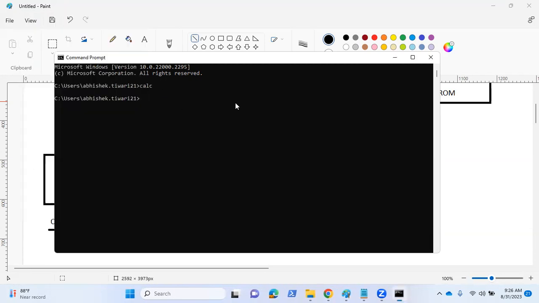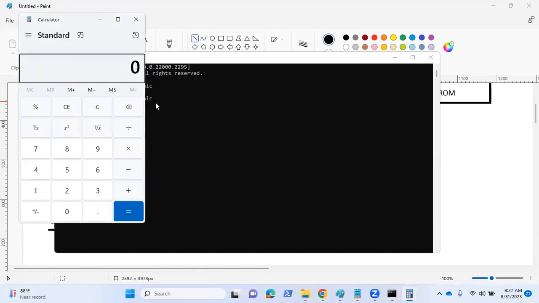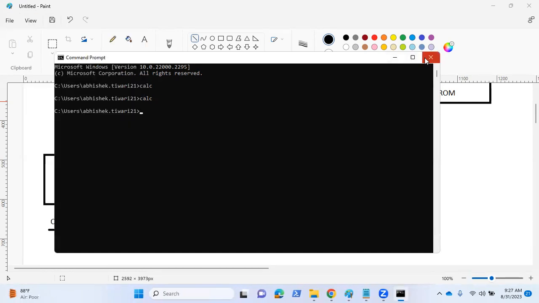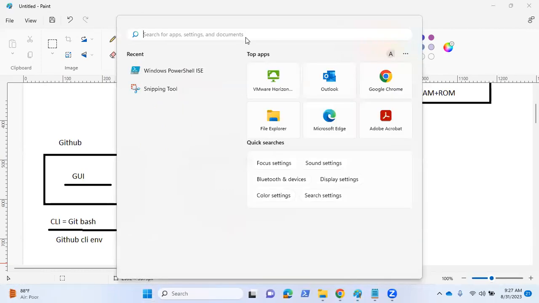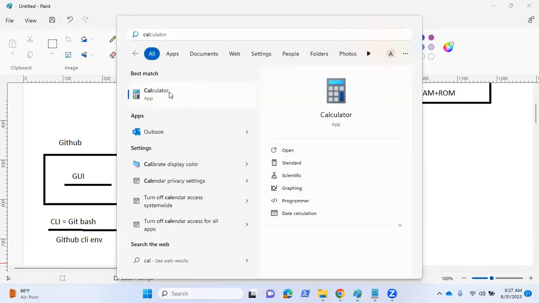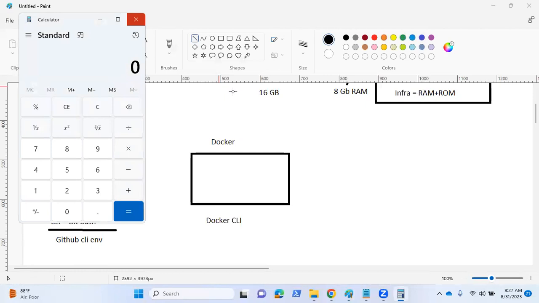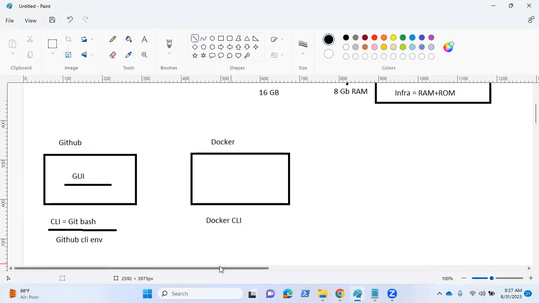I can open a calculator using the calc command. So it's up to me how I use it. Whether I use the graphical user interface, I just go here and search for the calculator and open it. But if I don't want to, I find it easy to manage with a command.